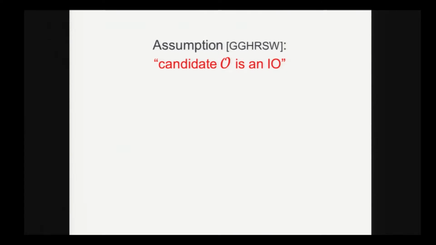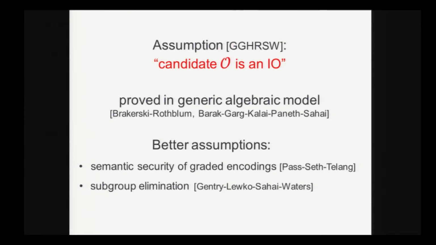But this is, of course, only a first step. And ever since, there have been attempts to increase our confidence in this candidate, either in ideal algebraic models, where it can be shown secure, or also in the plain model under more concrete assumptions on the underlying graded encodings, like semantic security and subgroup elimination that we heard about yesterday. Now, trying to strengthen our confidence in the fact that this candidate is IO is very well motivated, especially given the tremendous applications that IO turns out to have.